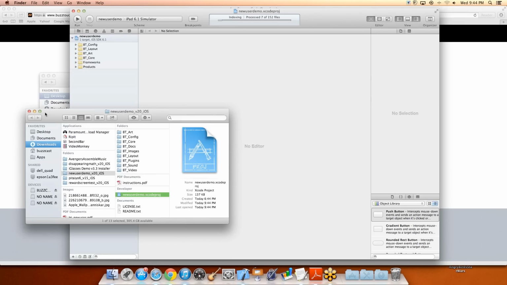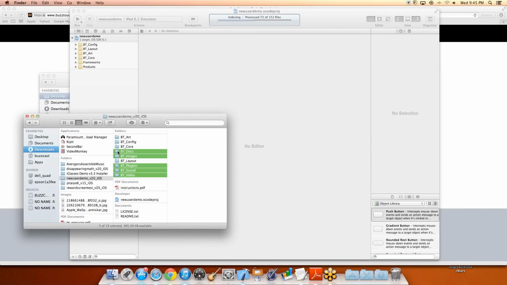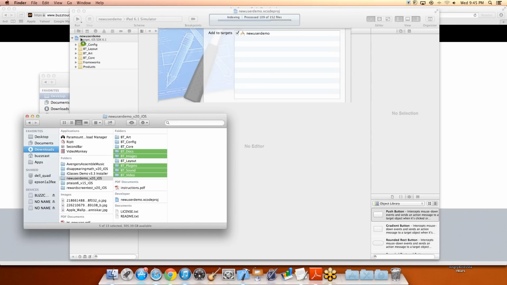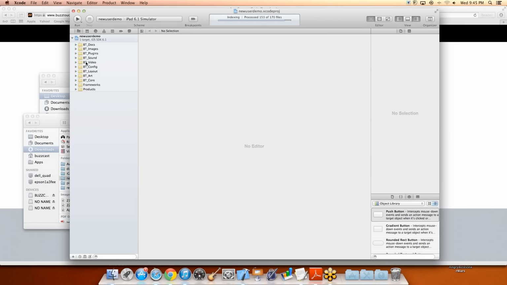So there's a couple folders that are in the download that you need to add to Xcode. So right now, the plugins is really the only important one, but there may be information depending on what you've done so far in your apps, in your docs, your images, your sound and video. So I'm just going to grab all those, just drag them right into my Xcode project. Tell them I want to copy them into the directory. It's going to add those, and now everything I need to get this thing going is ready to go.